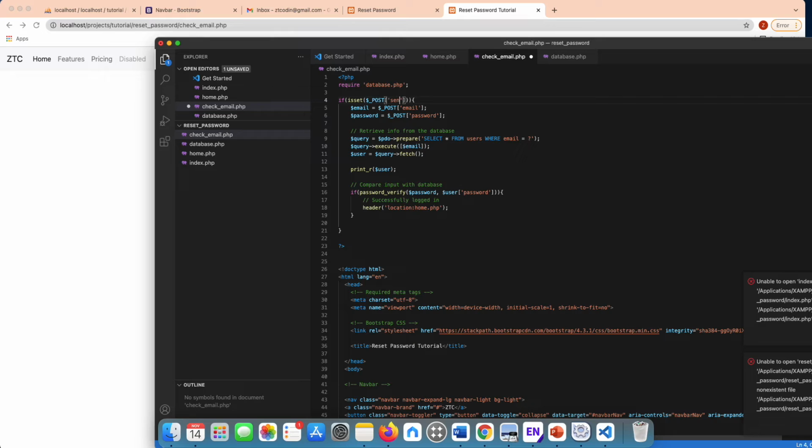All right, so now let's work on the back end. So if isset send link, we want to get the email, and then we want to check if the email actually exists in the database. We just want to check how many rows return. We don't even need to fetch the user, so we're gonna do something like rowCount. We don't need to retrieve the user.